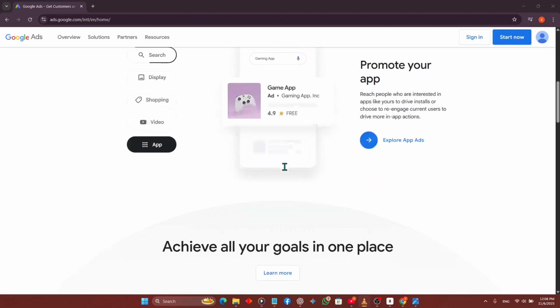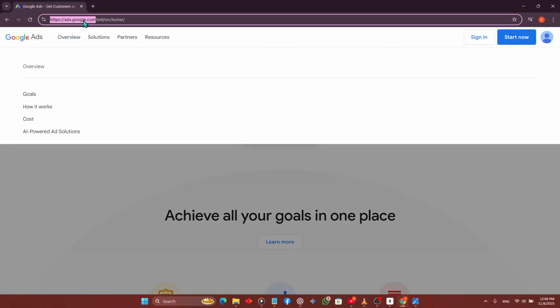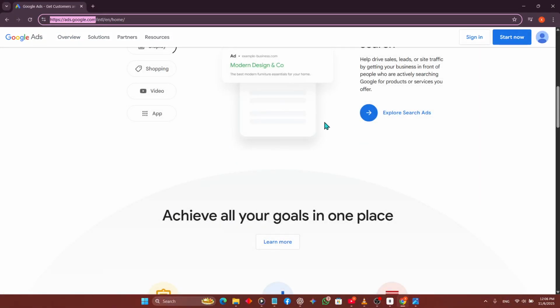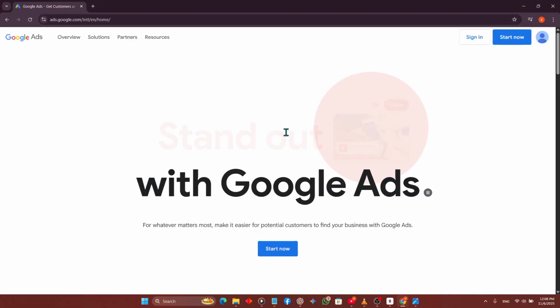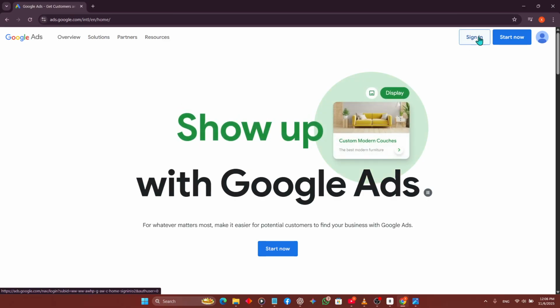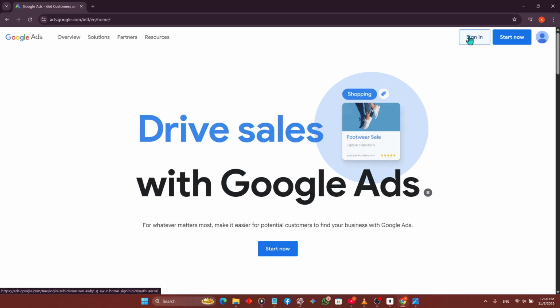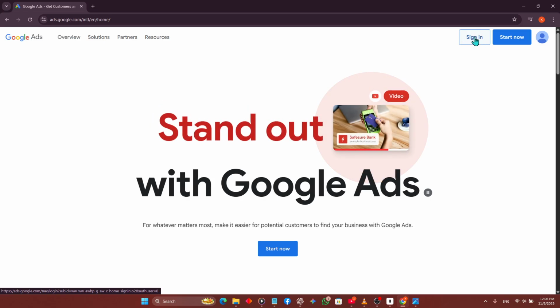Start by opening your browser and going to ads.google.com. Once the page loads, click the Sign In button in the top right corner and log in with the Google account linked to your ads profile. This will take you to your Google Ads dashboard, the central hub where you can manage campaigns, check performance, and access all your billing information.